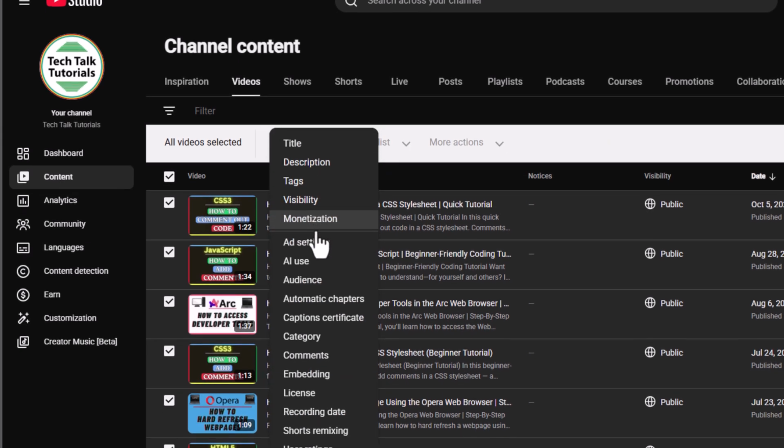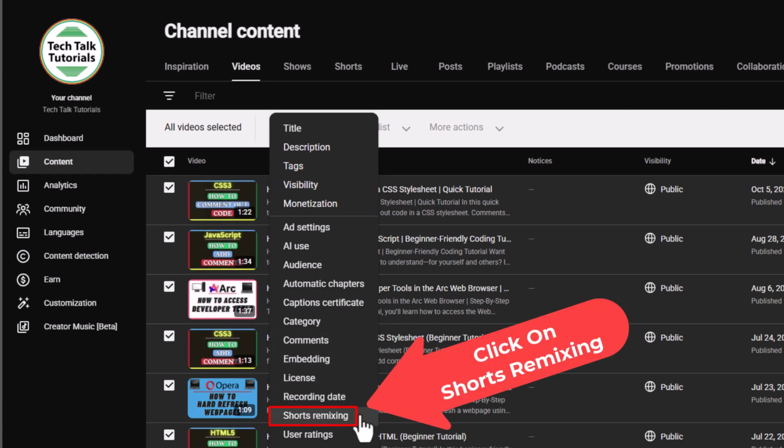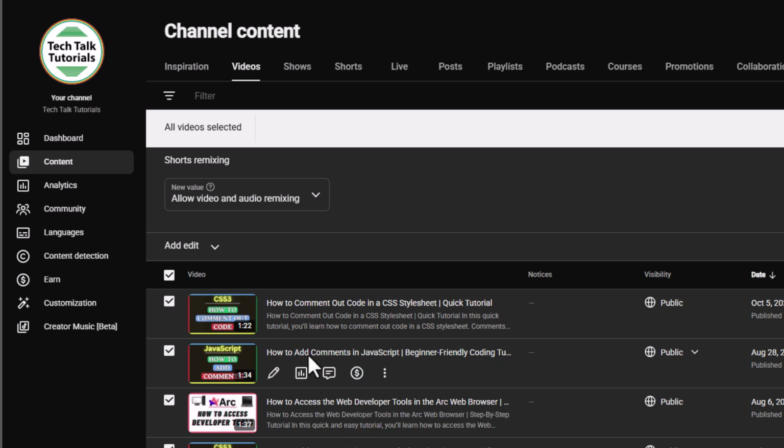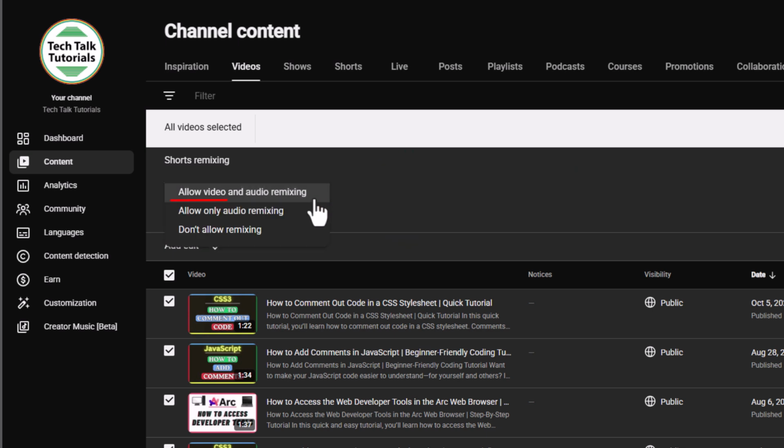I'm going to go down to where it says Shorts Remixing. Click on Shorts Remixing. And now I have a new drop down here. It says Shorts Remixing, New Value, Allow Video and Audio Remixing. That's probably on by default, but you could click the drop down. You can either allow video and audio remixing, allow only audio remixing, or don't allow remixing.